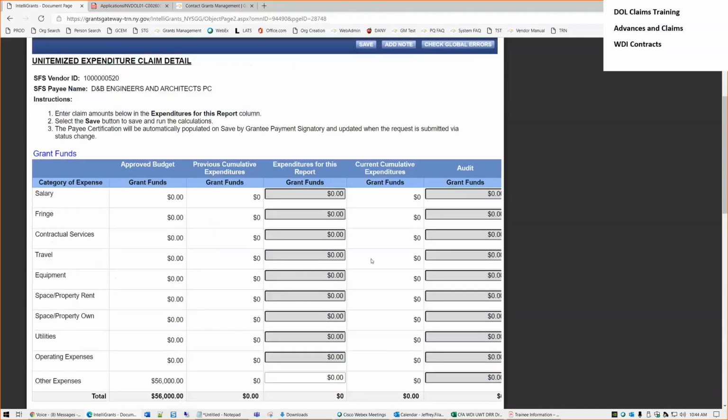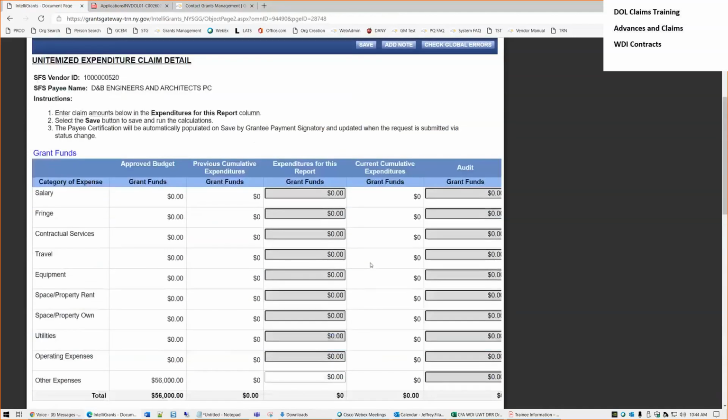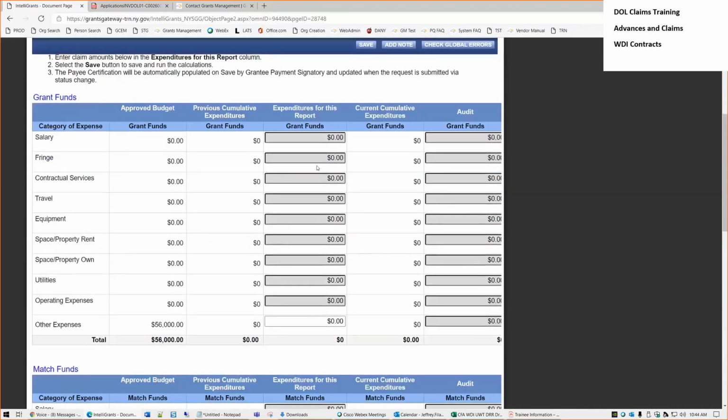And this is where I have to go in and type in how much I'm requesting for this category. Now, all these categories are grayed out because our contracts are only entered in the category of other expenses. So this would be the roll-up of all of your expenses. So let's say I had something for $3,000 and something for $7,000 and something for $4,000. Well, that's $14,000. So that's what I would type here, $14,000.